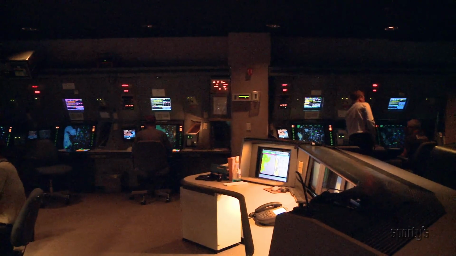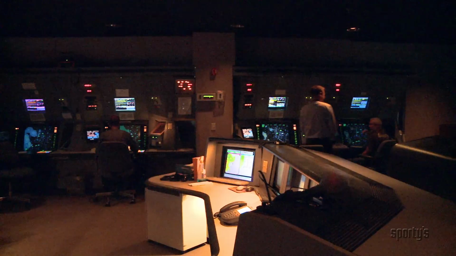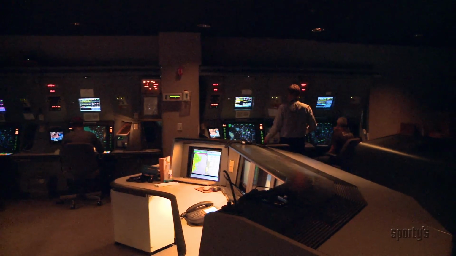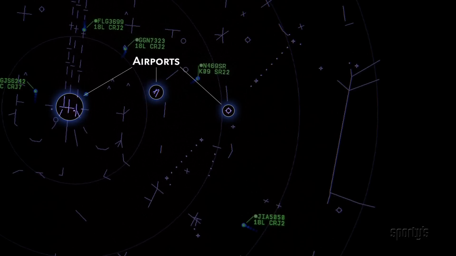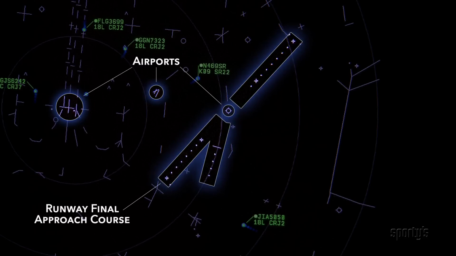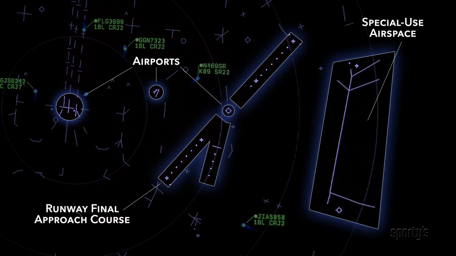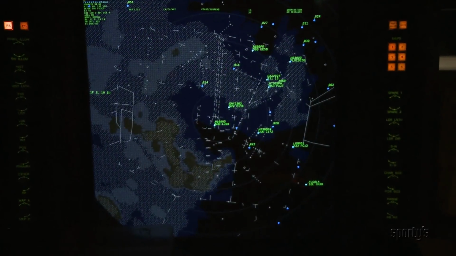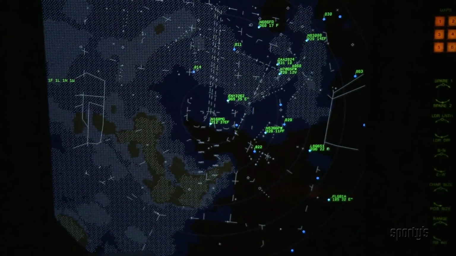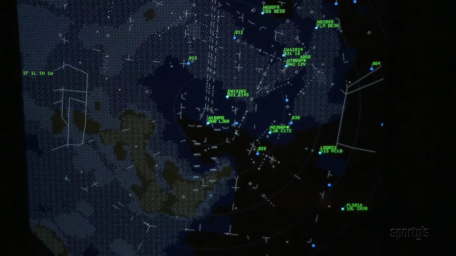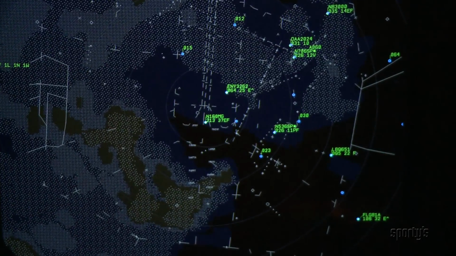Radar and automation make it possible for the system to handle the tremendous volume of air traffic. The controller's display can show a wide variety of features, including airport location, runway final approach course, and special use airspace. It can also show a weather radar overlay to help controllers vector aircraft around heavy precipitation and thunderstorms, as shown in the example here.